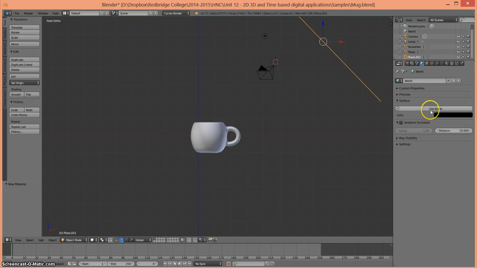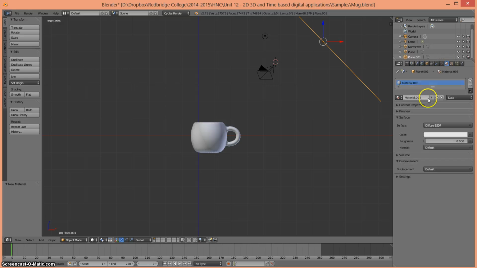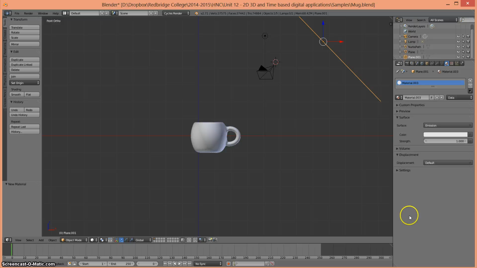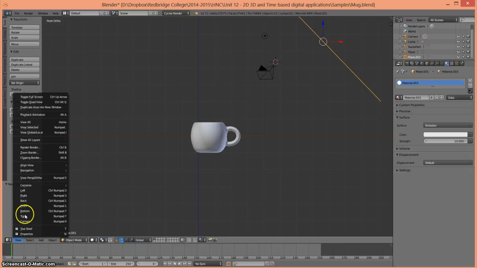What we're going to do is use nodes, go to materials panel, click on new, and change that from diffuse to emission. So what that's going to do is emit the light off the plane. So any light that goes on there bounces back off. Then change the strength to 10. Okay, so now that we've done that, so all our properties, we've done it for all of them. What we're going to do now is go back to camera view.